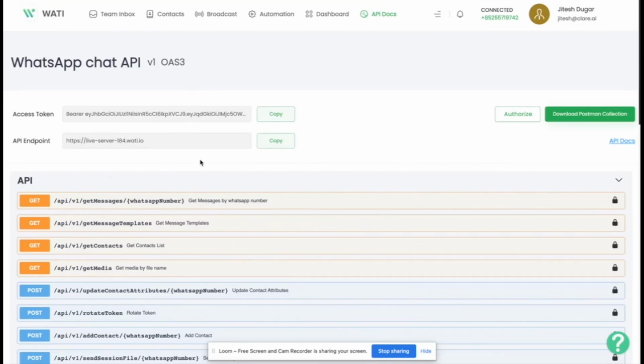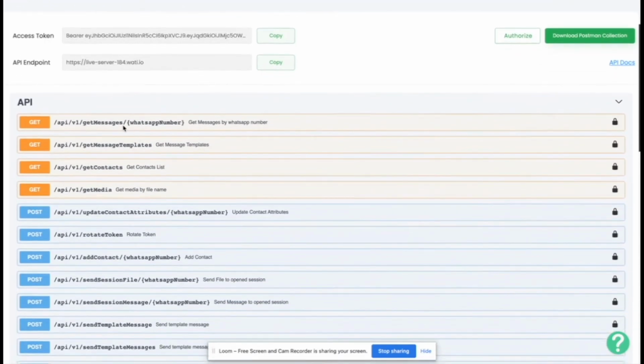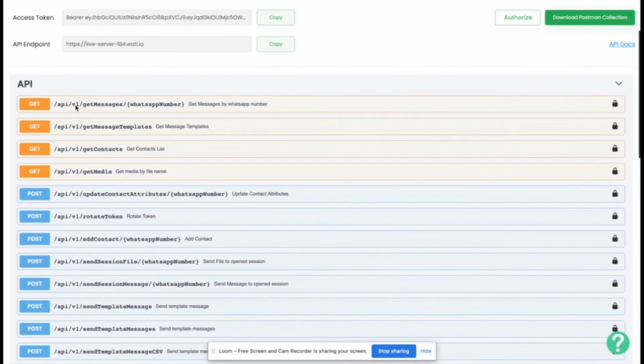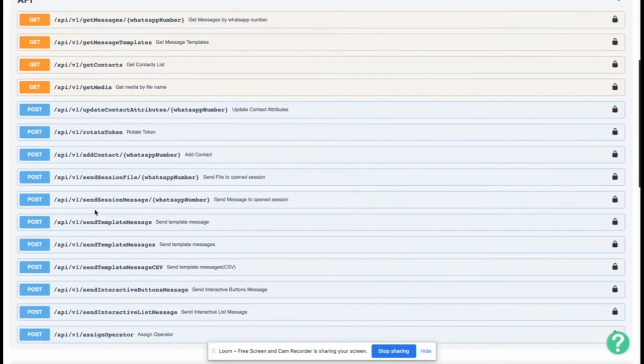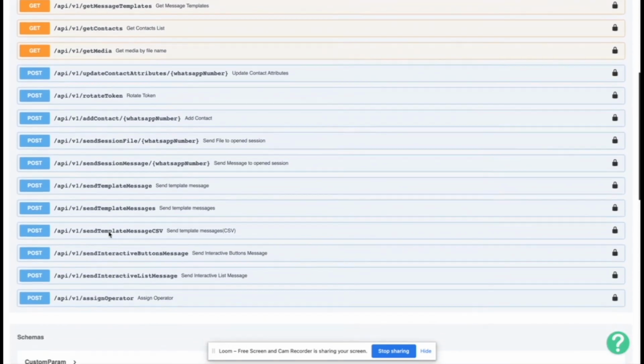This is a quick video to introduce you to WATI APIs. There are a lot of REST APIs on WATI that allow you to do different things. If you want to fetch messages, fetch contacts, fetch media. If you want to send messages, there are APIs for that also. These are POST calls. It's very easy to execute these APIs.